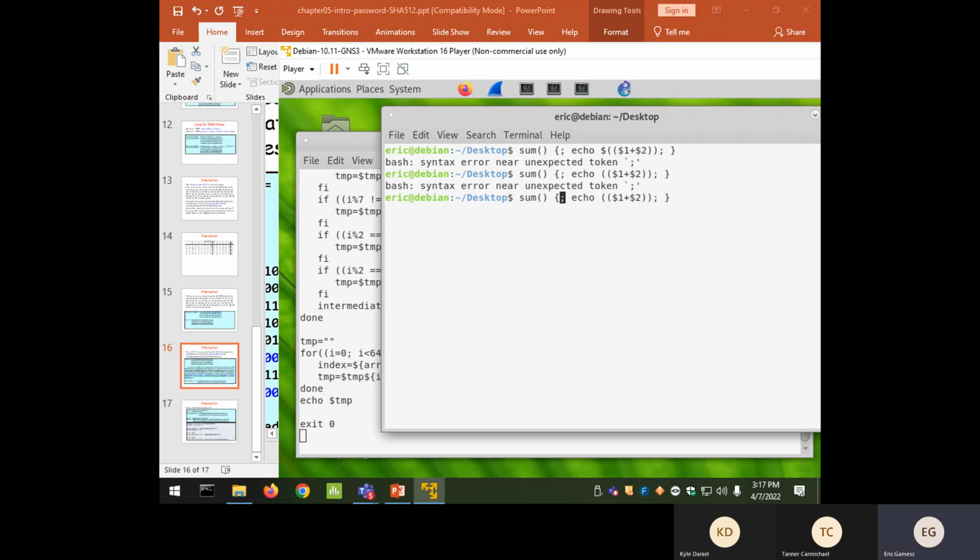Semicolon here, sum. Can I? Oh, no, I have to do that on several lines. Like I did, let me see. This one is correct. Yeah, this one. So it's just a semicolon that I need after the echo. Yeah, that's okay.